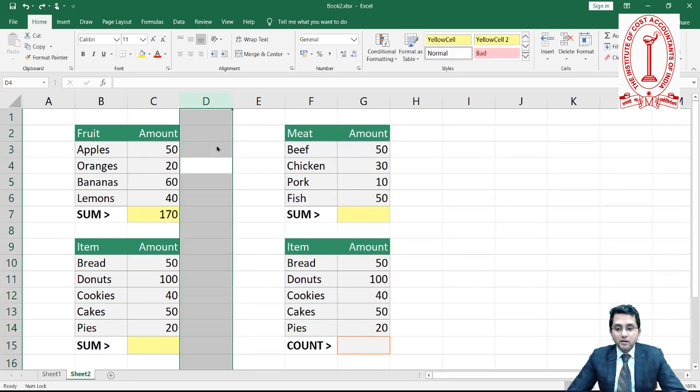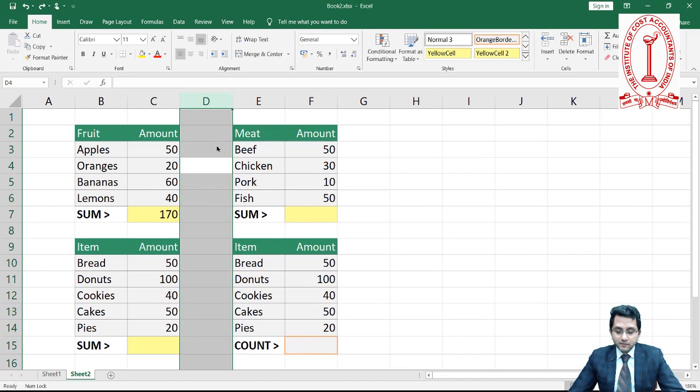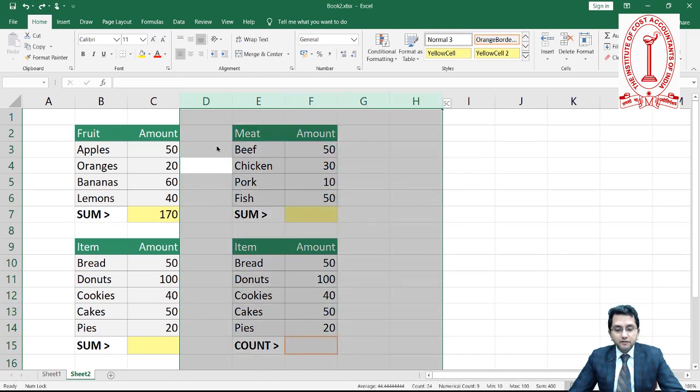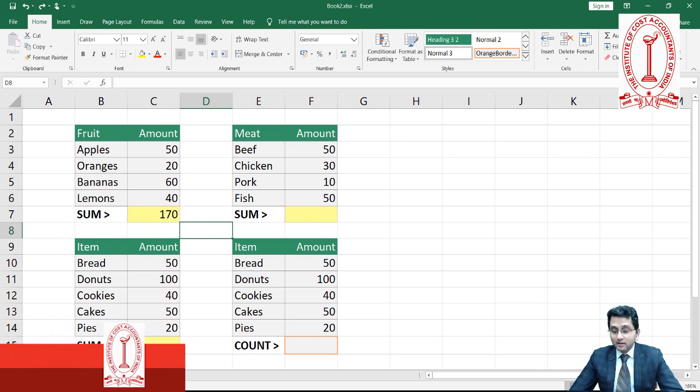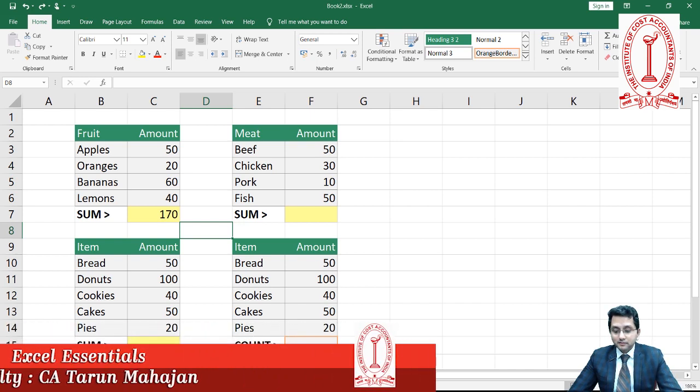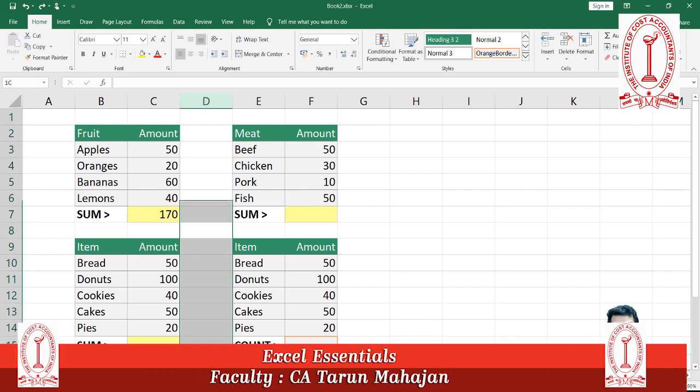Okay, or you can do simply one thing. You select 5 columns. I'll repeat the whole thing, as you might have got confused. I put the cell cursor over here. Active cell is my D8. And then I do Control space bar.